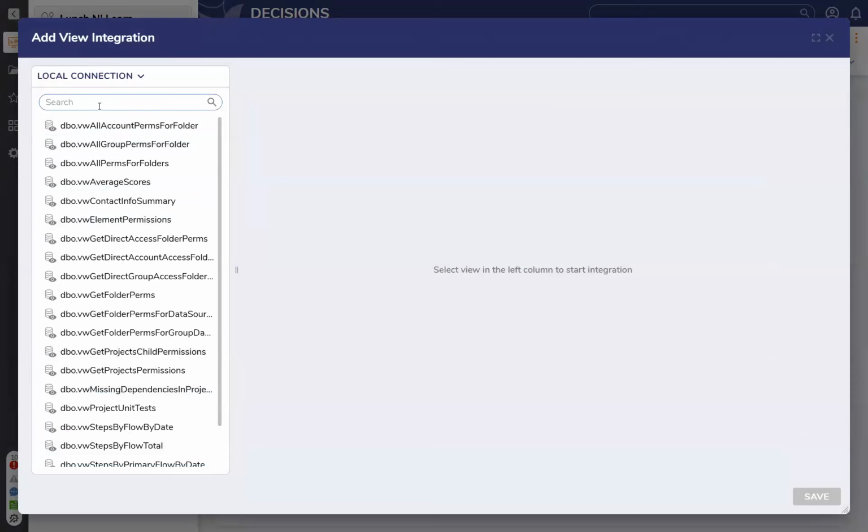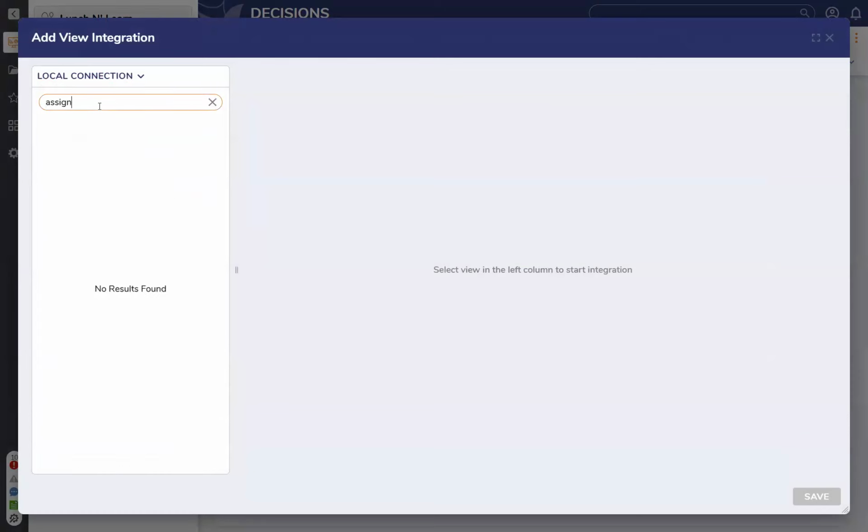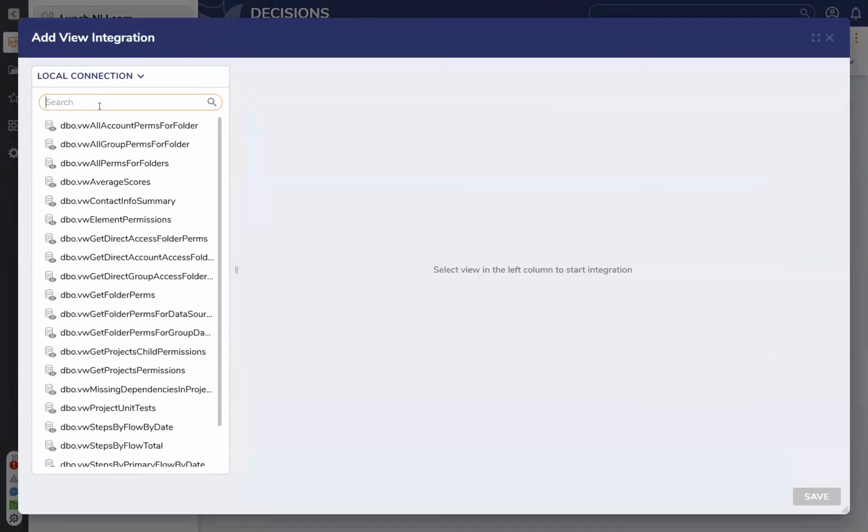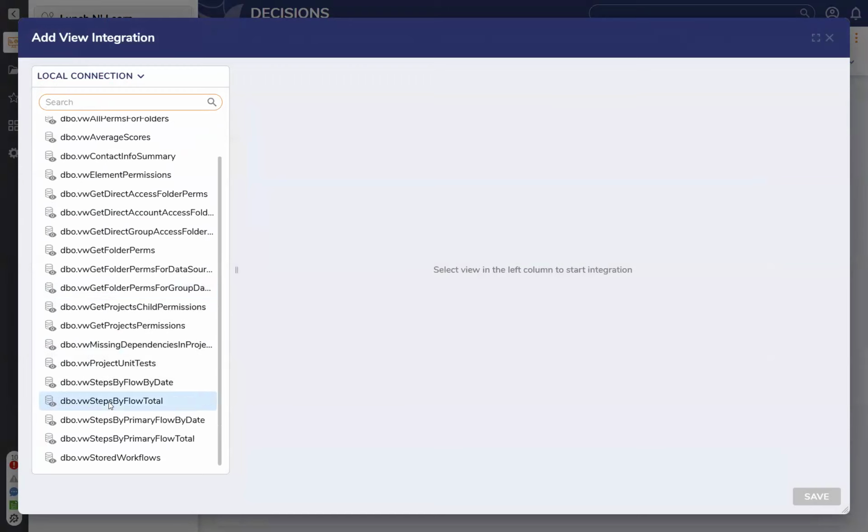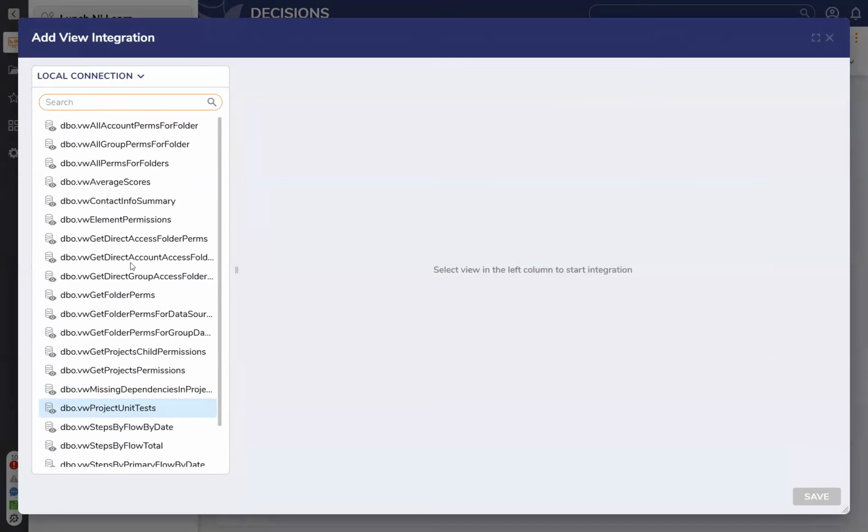So let's take a look. If I want to create a new view on assignment, can I do it from here? Add view integration. Well, you might have to create it on the database and then integrate it into Decisions rather than create the view in Decisions, because I do not see the assignment as a possible table to create a view on.